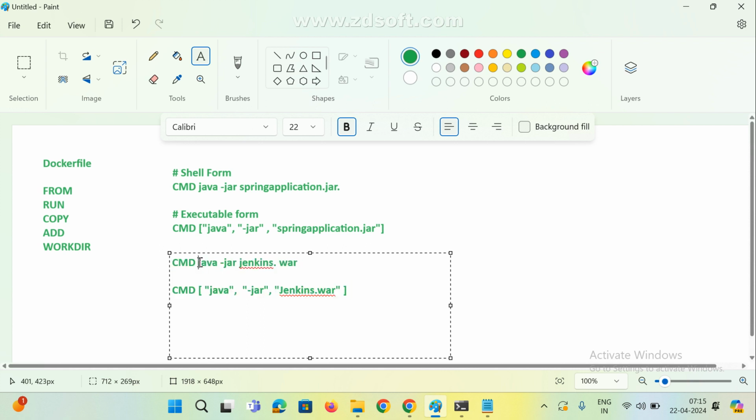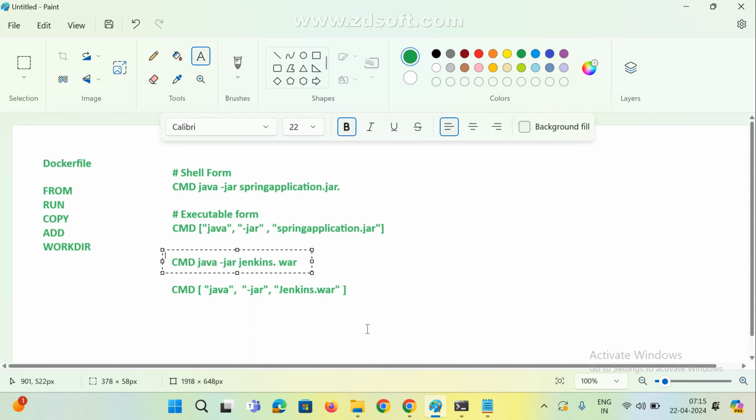If you want to run the Jenkins war file manually anywhere, this is the command. Same way, this is the shell form, and this is the executable form. In shell form we are passing like this. You may not know what this is, but I hope we know some idea of what the Jenkins war file is.